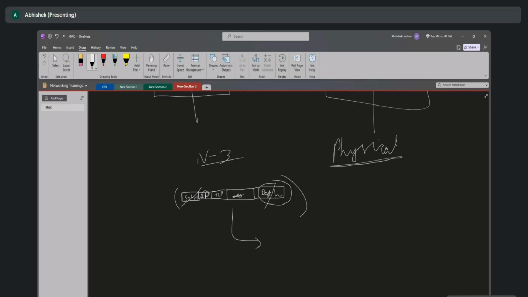Then it will check which IP address it has to send to. Then it will remove this also. Then it will check which TCP port the data has to go to. It will remove this header also. And then finally the user will be able to see the application data in a clear format after all these removals of the headers, once it reaches the destination.